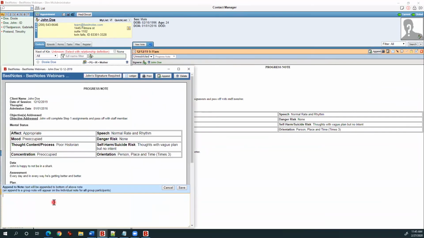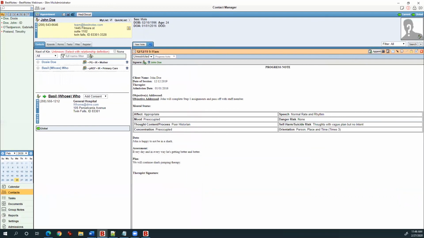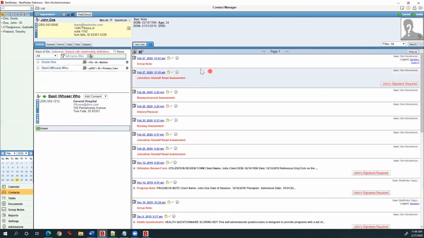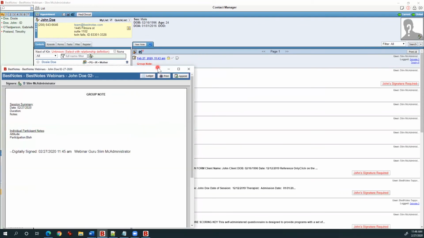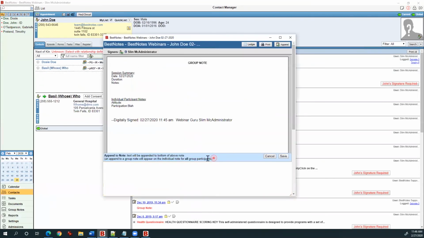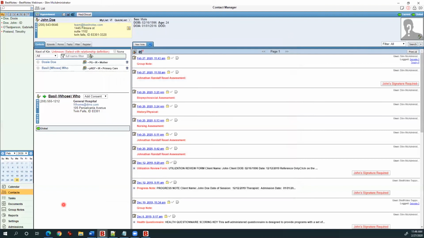This is functionally just adding a sticky note to the bottom of the page, if we were still doing paper, and is often sufficient. However, we must be very careful if we're going to append something to a group note, because as it says here, an append to a group note will appear on the individual note for all group participants. So if I just want to add something for John, I need to be careful because the append will put that data on everyone's chart in the group note.